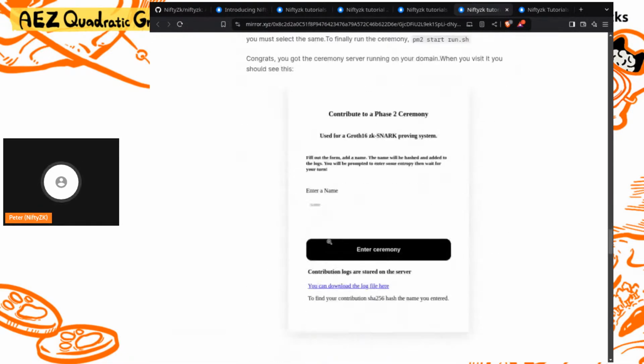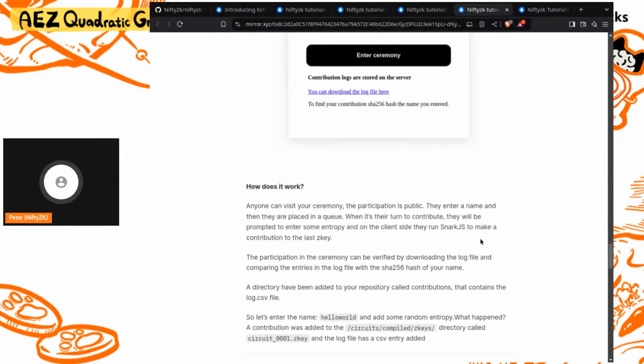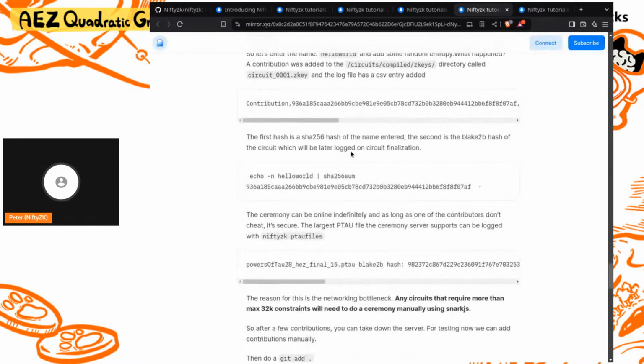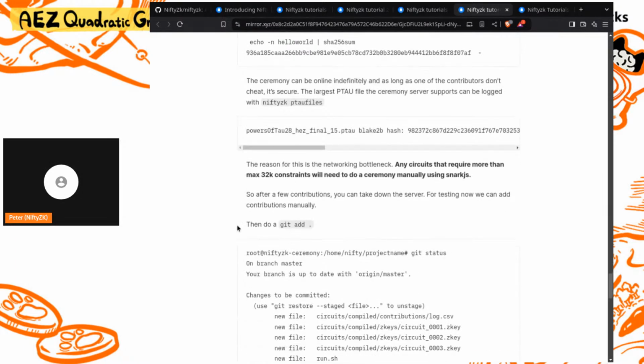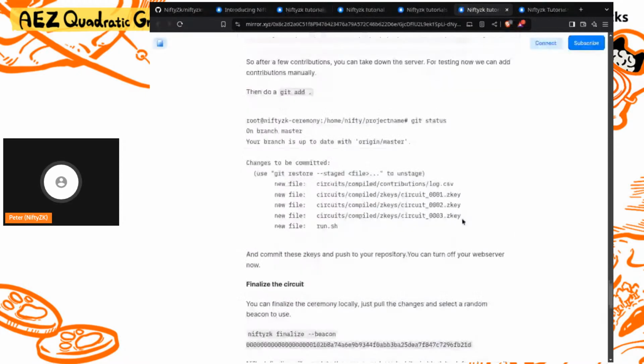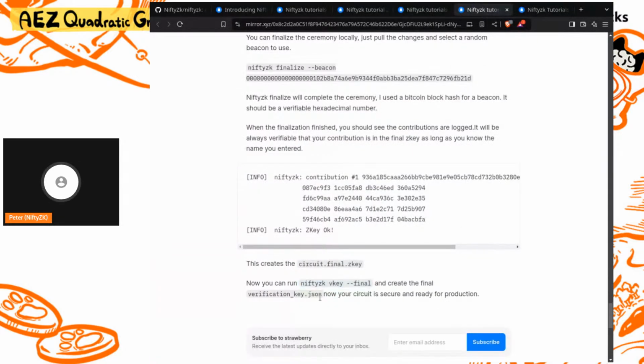And at the end, you will have a website that is hosting this. And you can just share it, and anybody can come and contribute to your ceremony. And as long as one person is honest, it will be secure. And you can check the contributions inside the ceremony, and finally you just commit all the contributions that you've collected, and you can create the final zkey that is ready for production.